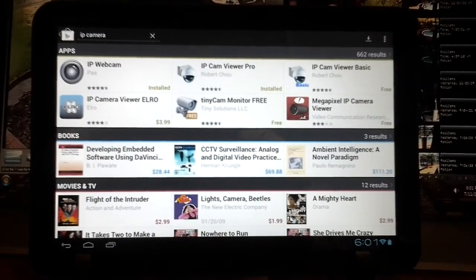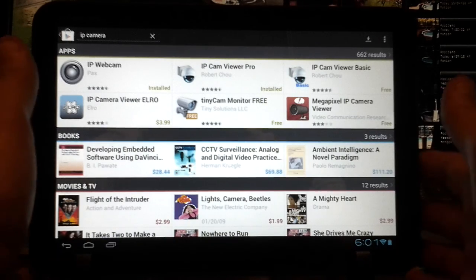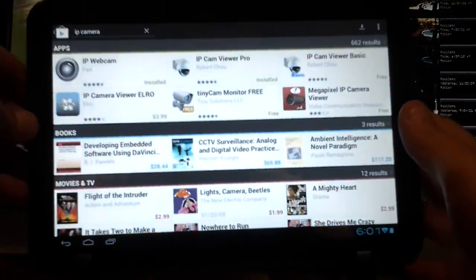Hi everyone. Today I'm going to show you this IP Camera Viewer Pro app by Robert Chow, and it's really cool. It lets you monitor your security IP cameras from your tablet or smartphone. And what I'm going to show you today is the Motorola Zoom tablet. It's a 10-inch tablet.